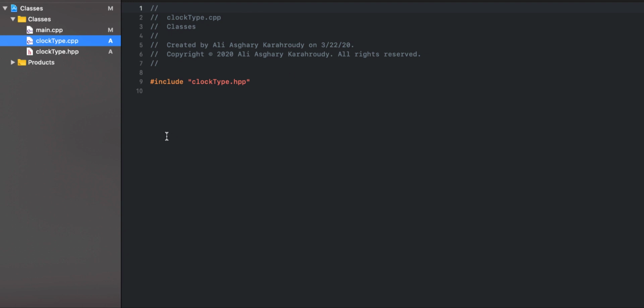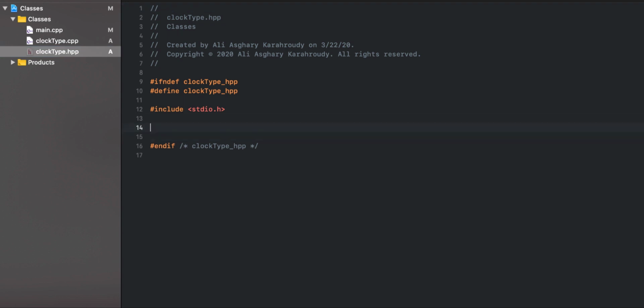So to begin with, I'm going to go to the header file, which is the HPP over here, and right after where I have include stdio, I'm going to start developing my class. Okay, so the first step, as you remember, was using the keyword class. And then the next thing is to define the identifier for this, which I'm going to call ClockType. And then as I said, we have the curly braces over here. And here it is. This is the basis of my class.